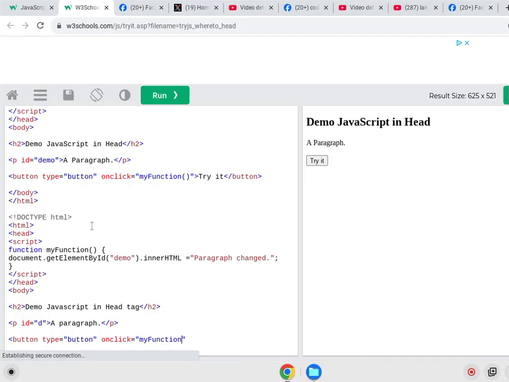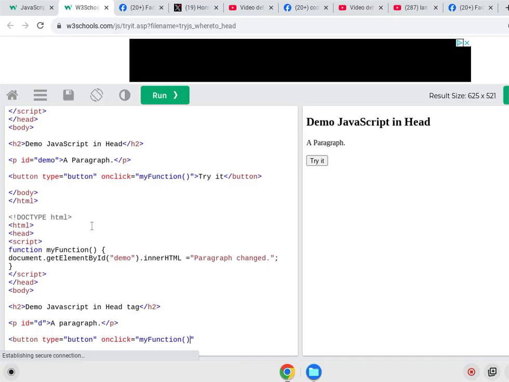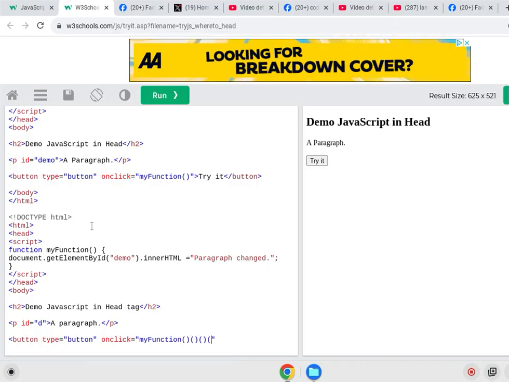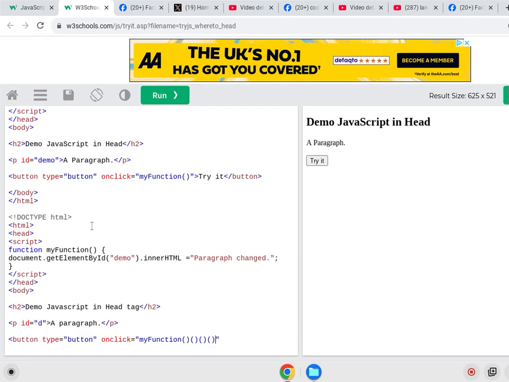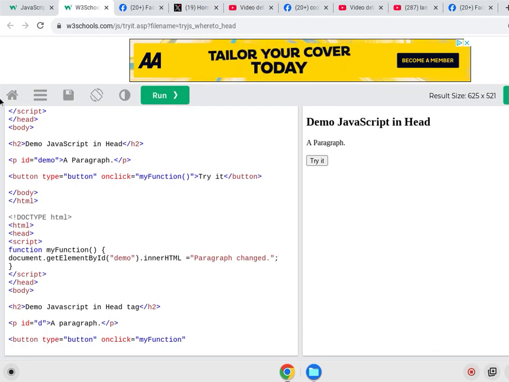So we're going to link my function, and you need these two brackets. Now don't forget the two brackets. No, the two brackets. These two brackets. Because if you don't have the two brackets with my function, or whatever you've called your function, it won't work.